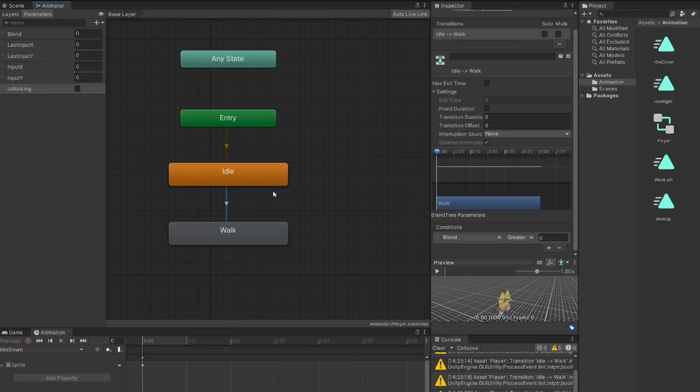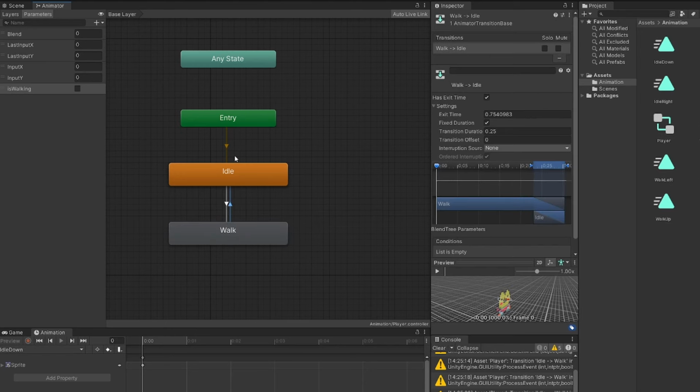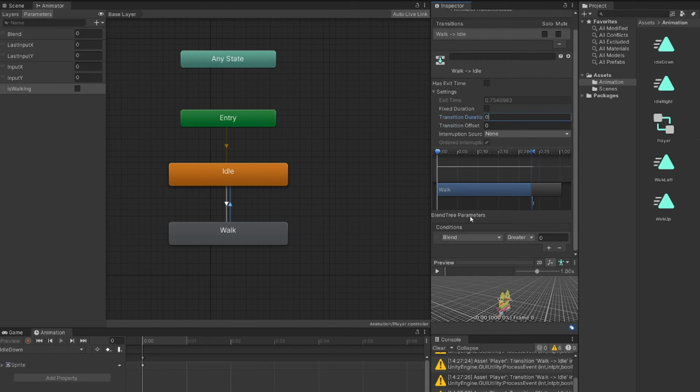Now back to our idle to walk transition in conditions. We can now click on this drop down and click is walking. So if is walking is true, we want to start walking. If we now click on our walk animation, we can right click on this, click make transition, and click back to idle. Click on this arrow pointing towards idle, and we're going to want the same steps. Untick has exit time, untick fixed duration, set transition duration to 0, add our condition down the bottom, go is walking, and we want it to be if is walking is set to false. So we're no longer walking, we want to go back to idle.